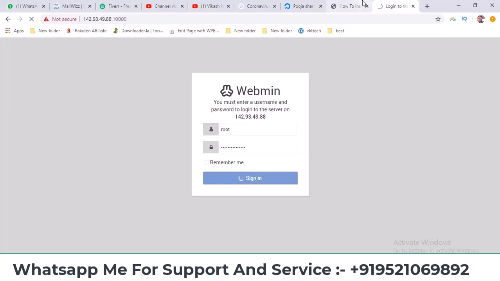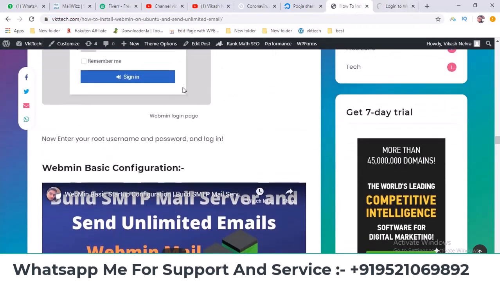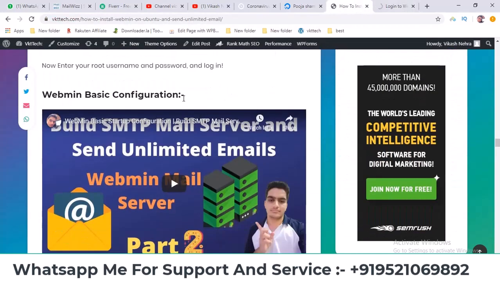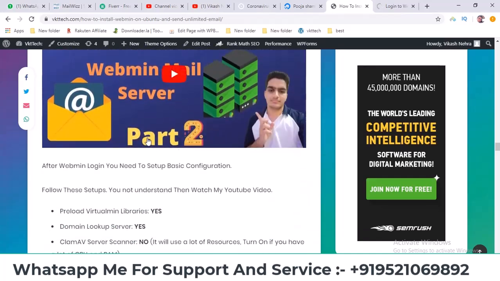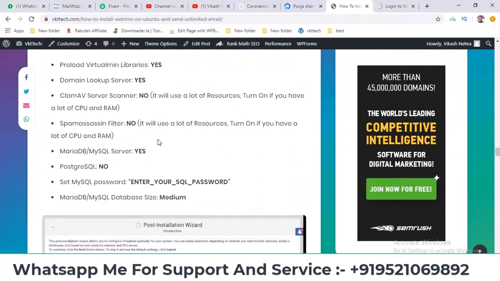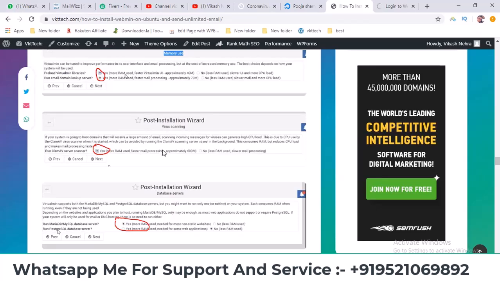Once you log in, you need to do some configuration in the Webmin panel. I've made a separate video about that, titled Webmin Configuration. I've also posted screenshots here to show which options you need to select in the Webmin configuration, so you should check that out as well.